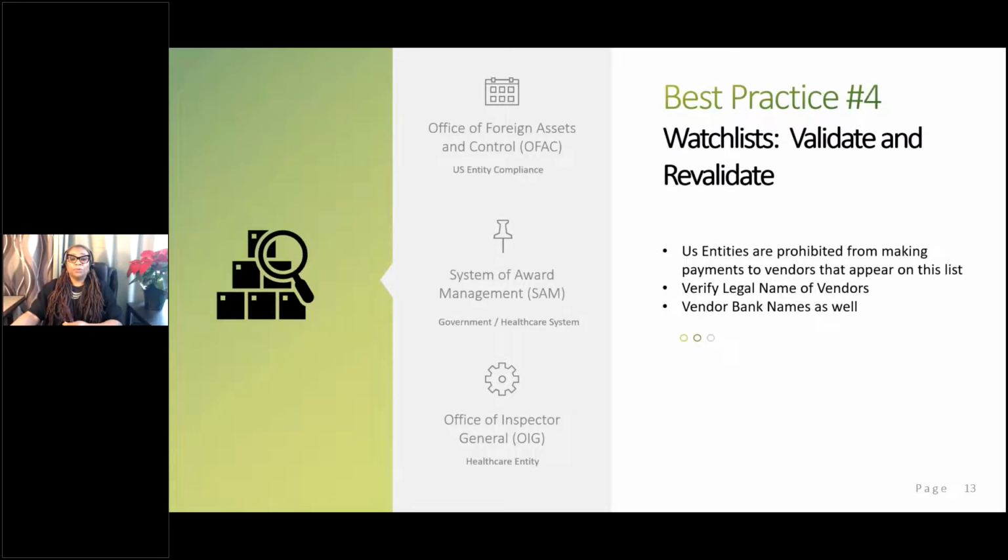Best practice number 4 is to validate with watch lists, and then make sure you revalidate, as I talked about earlier. And so you want to make sure you're checking with OFAC, the Office of Foreign Assets Control, because technically U.S. entities and individuals are not to do business with any vendors that appear on that list. The same thing with System for Award Management and Office of Inspector General. So if you're a healthcare organization or any organization where you're getting federal funds, you are not supposed to be doing business with vendors that appear on any of these sanction lists or exclusion lists.